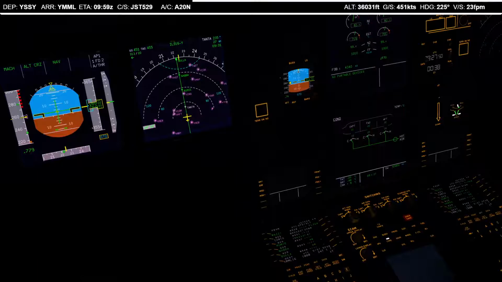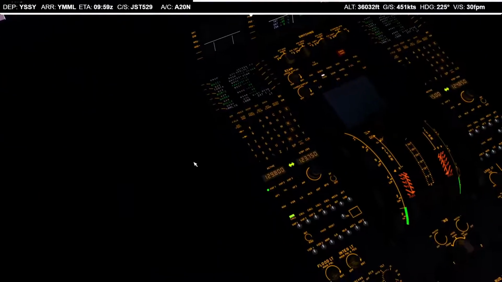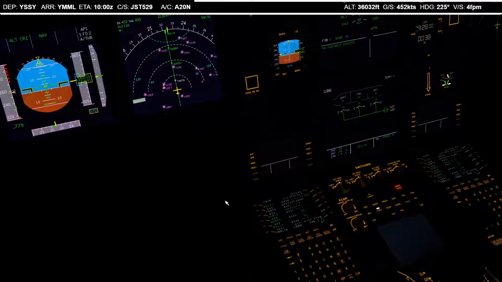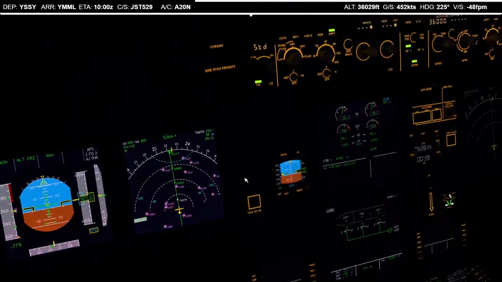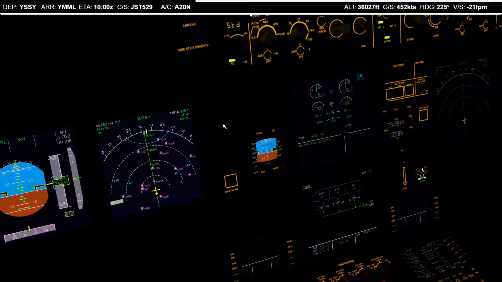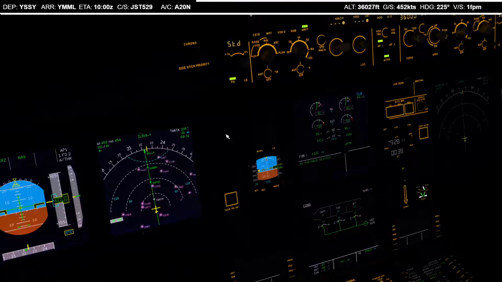Jetstar 529, contact me 123.75. Over to 123.75, Jetstar 529. Melbourne, hello, Jetstar 529. Jetstar 529, cleared Rivets Lizzie 8 Alpha, arrival 16. When ready, you can descend to flight level 140. Cleared for the Lizzie 8 Alpha arrival runway 16. When ready, descend flight level 140 for Jetstar 529.